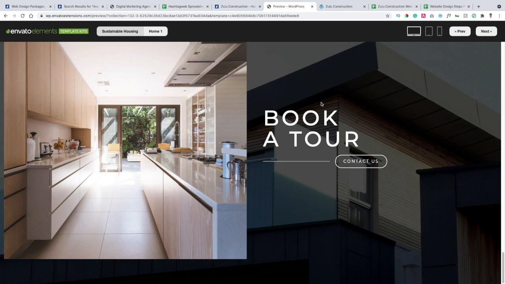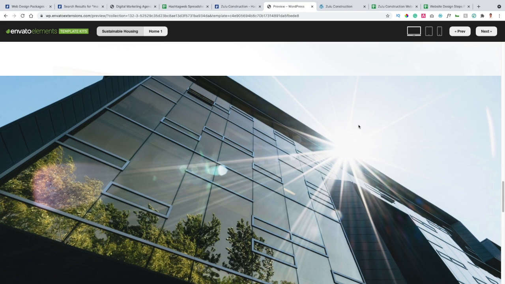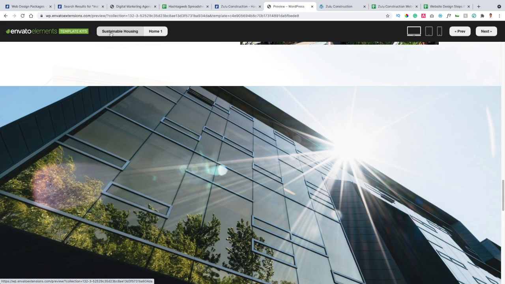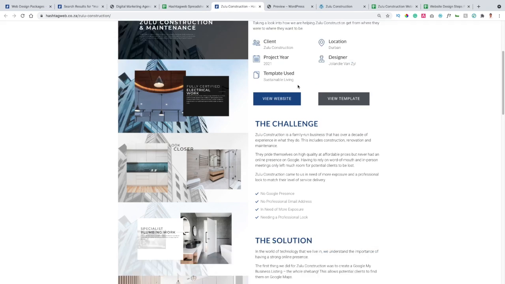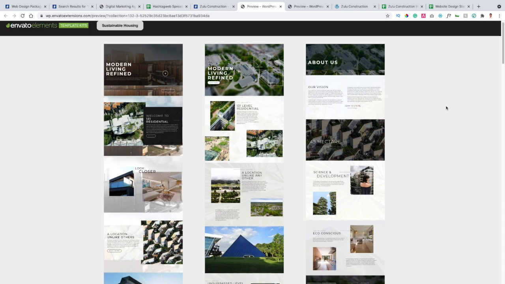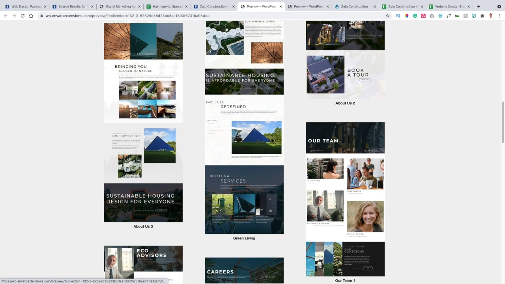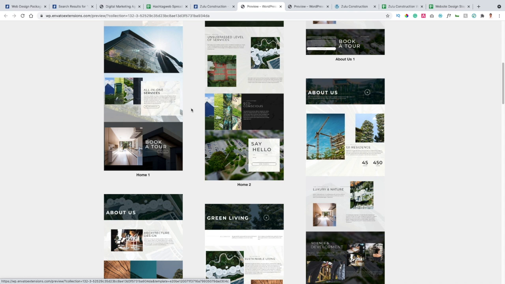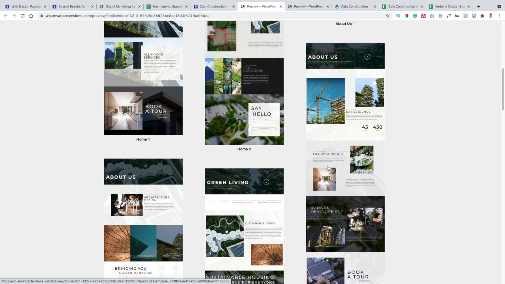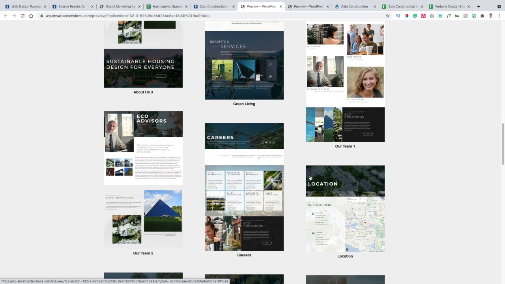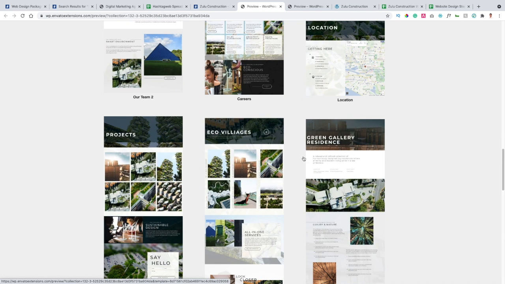What if my information doesn't fit into this design? You can pick other sections from the template. If you look at the template for this design, there's a whole lot of different pages. So say you may like a certain section here that you want to replace on your home page. We can do that. We can mix and match from the different sections on the site.